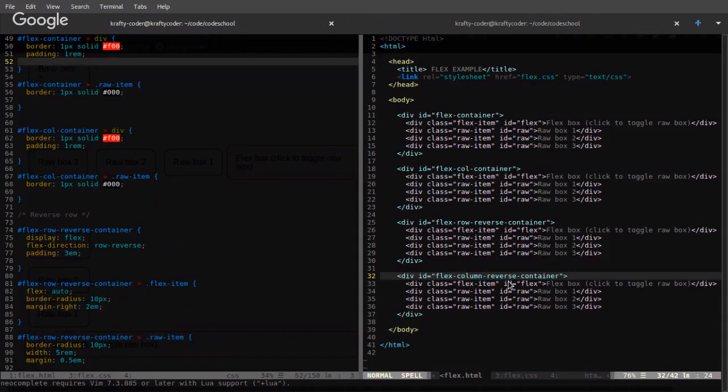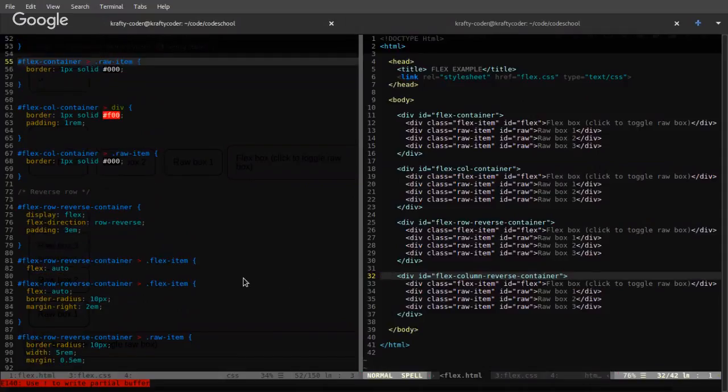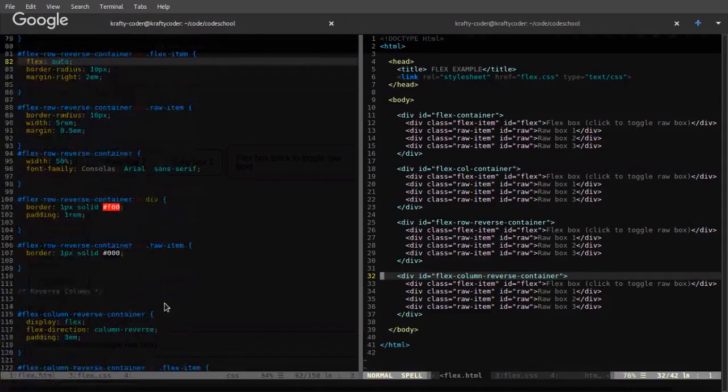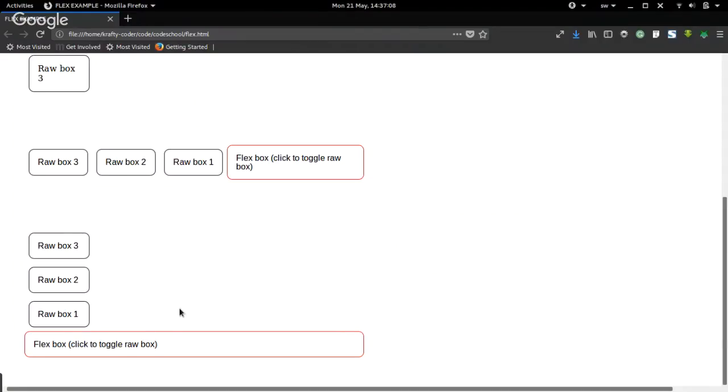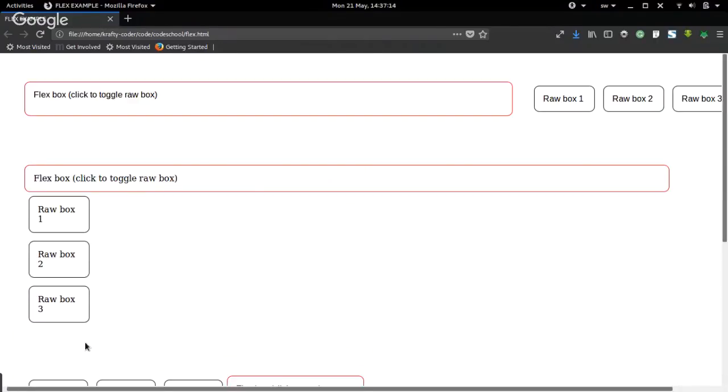We also have column reverse. I hope you can see where my cursor is. This place. Yeah. So we have flex direction column reverse. So it's a column, but it's reversed, starting with 3, 2, 1, then the box. Unlike here, the column was flex box 1, 2, 3.